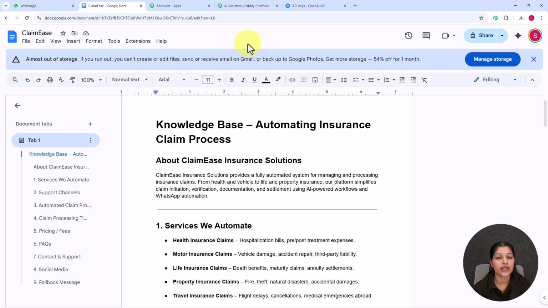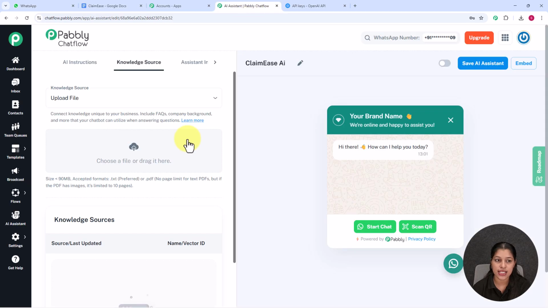So you can also create a knowledge base like this for your business, and here we have to upload this file, but you have to remember one point, that the file will only be accepted in .txt or .pdf format, and if you have any image then we have a limitation of 10 pages for the PDF, but if you don't have an image then no worries, we don't have any limitations over the pages.